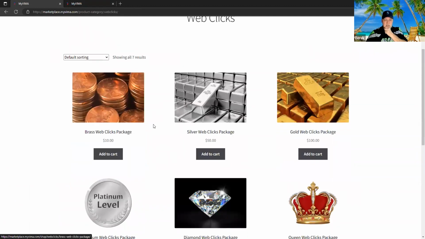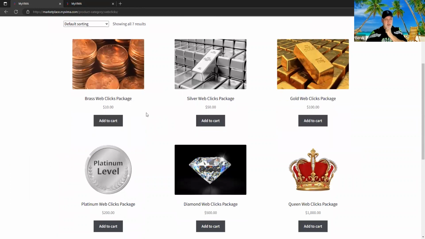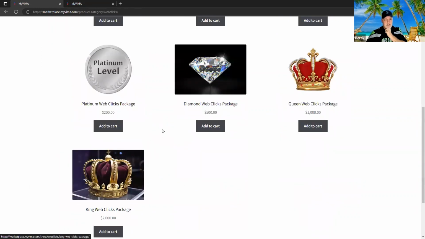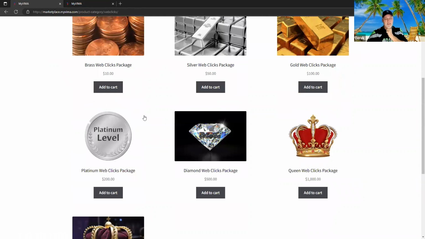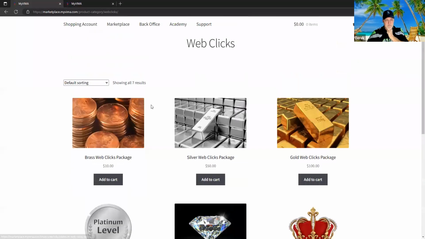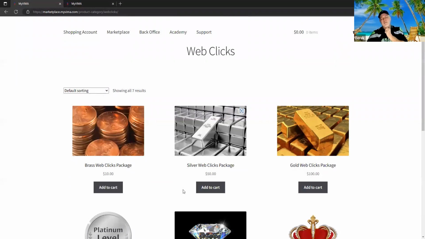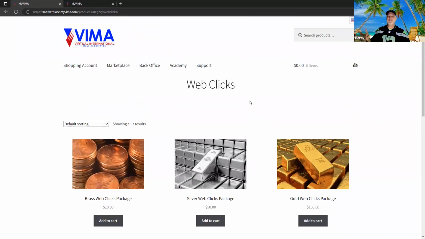There's all kinds of packages from the brass package all the way to a king package, from $10 worth of web clicks to $2,000 worth of web clicks. Each of these packages, we're allowing you to purchase one per day. One per day means you can do one per day. So if you click on the brass package and think, oh man, I should have done the gold package, well, think about it for a second and do the gold package first. Why do we do that? That's a good question. Thank you, Derek.